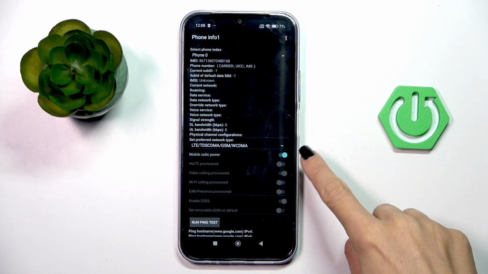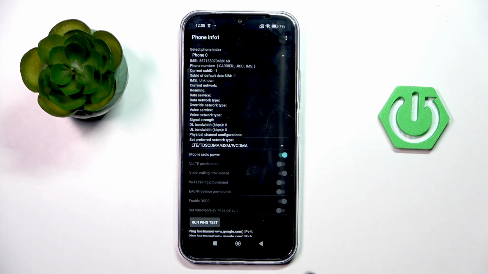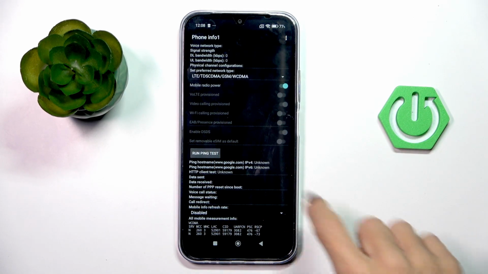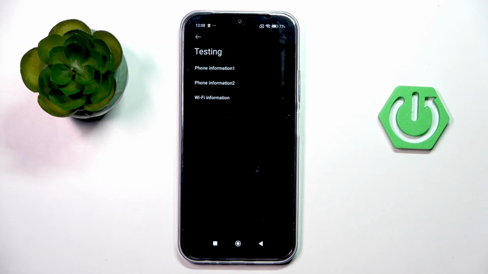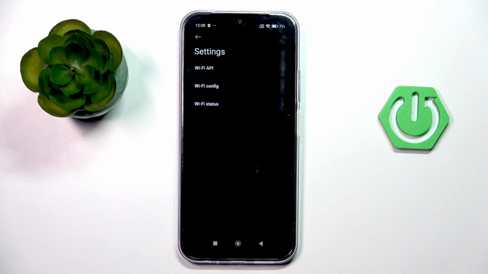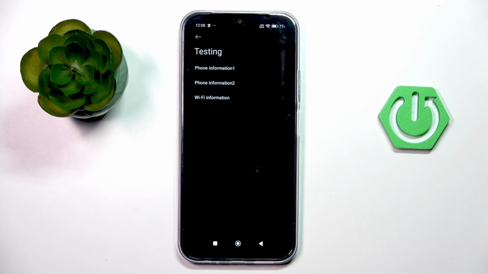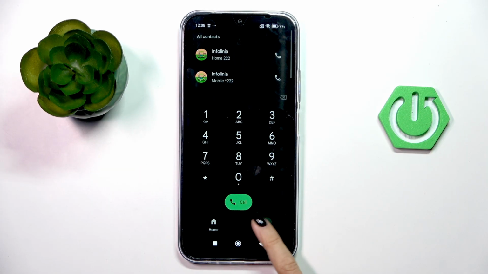You can switch on and off mobile radio power. Here you can also run a ping test if you wish. But then you have also Wi-Fi information, where you can check Wi-Fi API, Wi-Fi configuration, and Wi-Fi status. Just pick whichever option you like to check. Then go back, as this is all for this testing panel in this device.